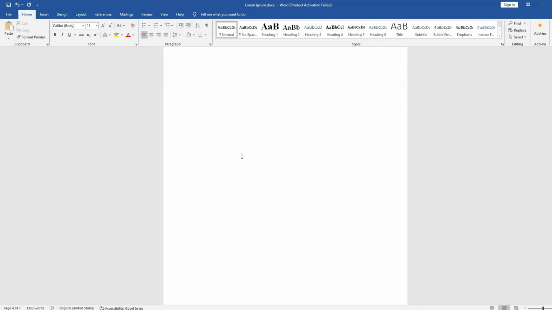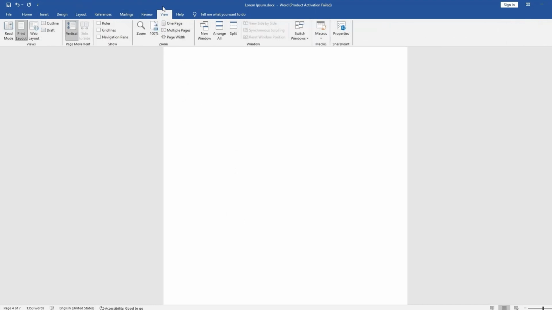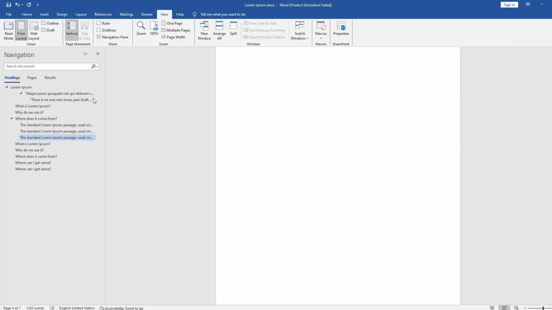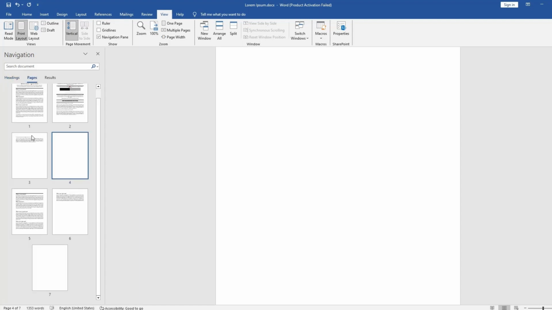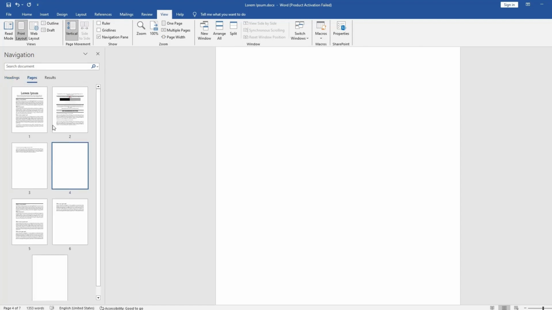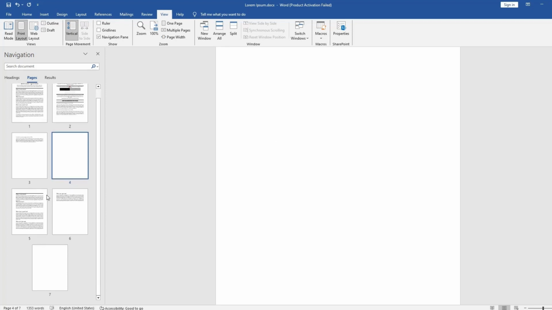So the other way I do it is, I go to the View tab in Word. In the Show pane, you can see we have something called Navigation Pane. If I check it, it enables the navigation pane on the left side of my Word application. On the left side, you can see we have Pages here. I'm going to select Pages. You can see this is displaying all the pages I have on my navigation pane. I have about 7 pages now.